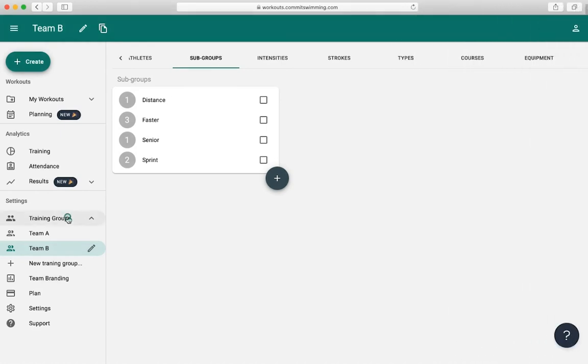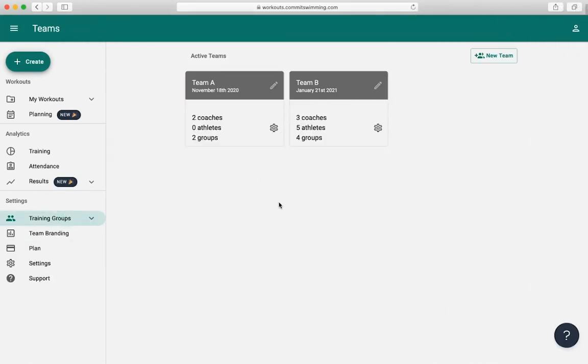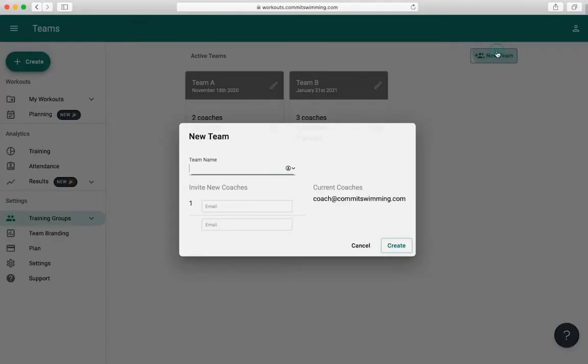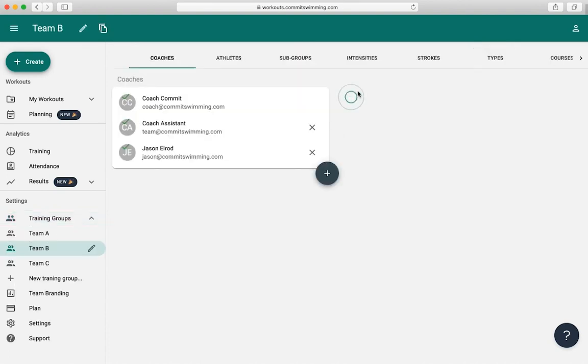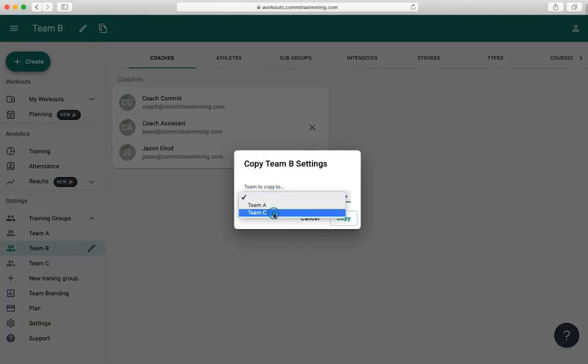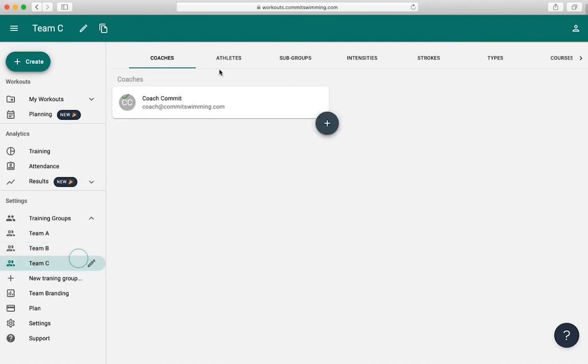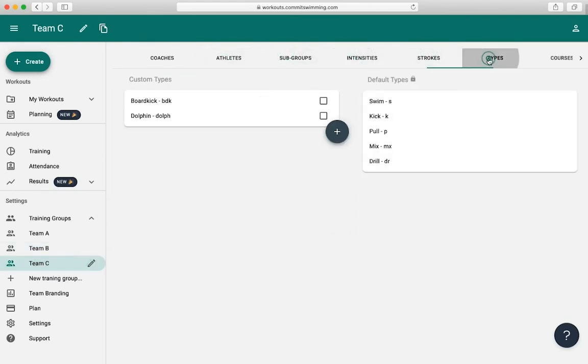So now you've gone through and made all the customizations for your intensities, strokes, types, courses, and equipment. But now you're creating a new team that you want to use the same settings for without having to go in and retype all of it. Well, we've made it easy for you. Once you create your new team, select the original team that has your settings all done and click the Copy Team Settings button here. Then select the team you want to apply the settings to. But this will not copy over coaches, athletes, or subgroups.